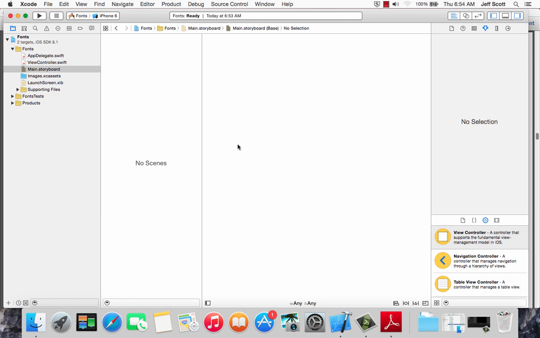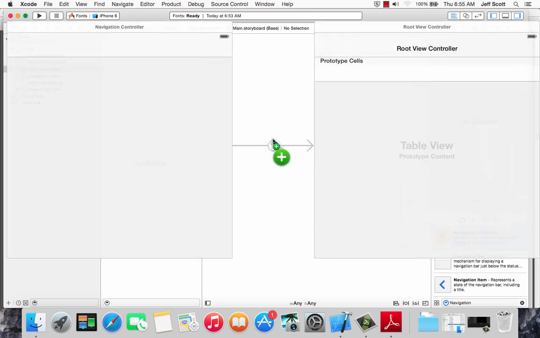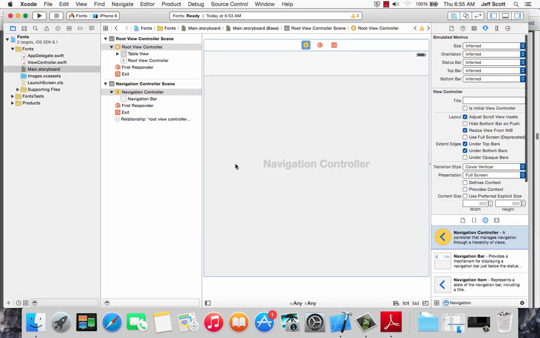All right. Now use the object library to search for a UI navigation view controller. And there it is, the navigation controller right there. And drag an instance into the editing area. It says you'll see that you actually get 2 scenes instead of 1. So let's see what happens when we do this. So I'm dragging it in and letting go.